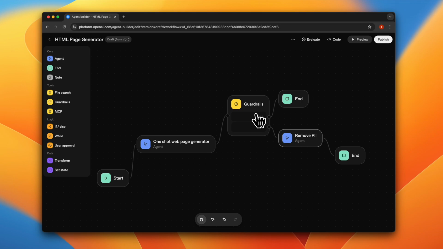And for that, you might add a tool like this, which is called Guardrail. You would ask the Guardrail to check for these sets of information like name, phone number, and email address. And if this fails, you can add a workflow that addresses that misuse of information. So for example, over here I've added an agent which is called Remove-PII. So this agent is going to take the output from the web page generator and remove the personally identifiable information that the guardrail has found. It is going to rewrite the entire web page without that information and then end the workflow.